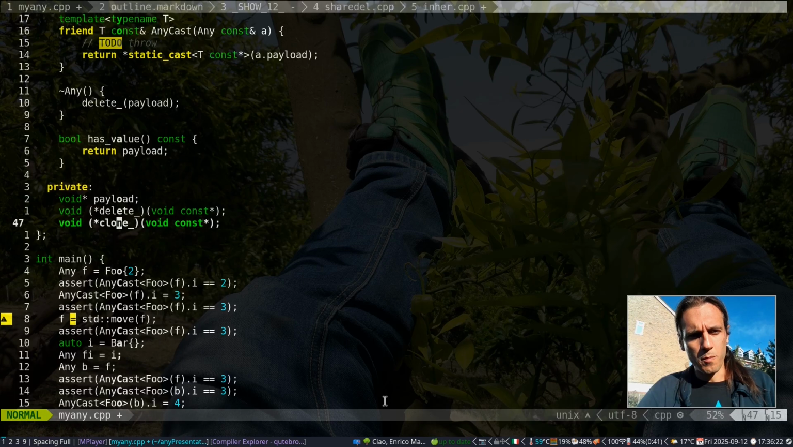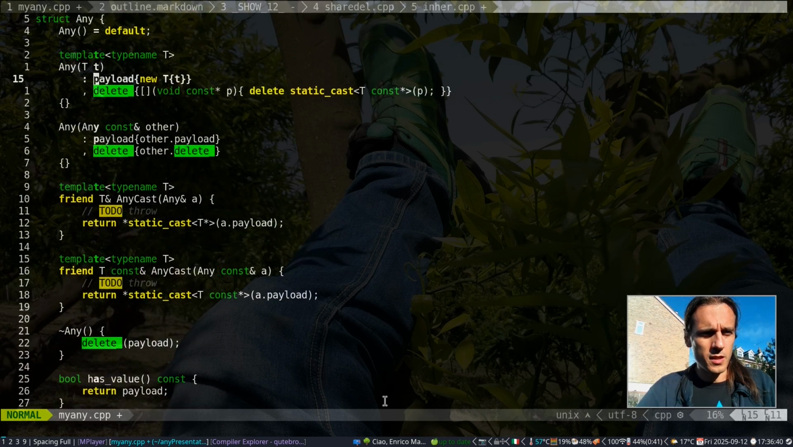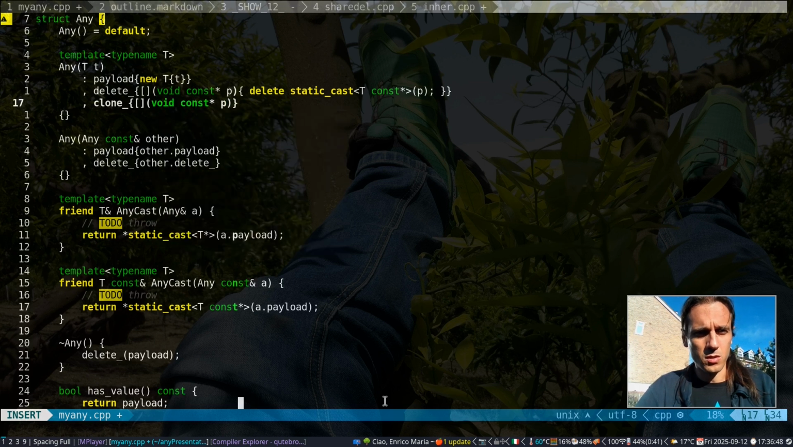This one, though, because it has to essentially make a copy of an object, needs to return not void but a void pointer, a pointer to the object that we are going to create on the heap. And now let's go back up here in the constructor and say that we want to initialize that. We do clone_, and we initialize it again with a lambda that takes a void const pointer p, but it returns a void pointer.